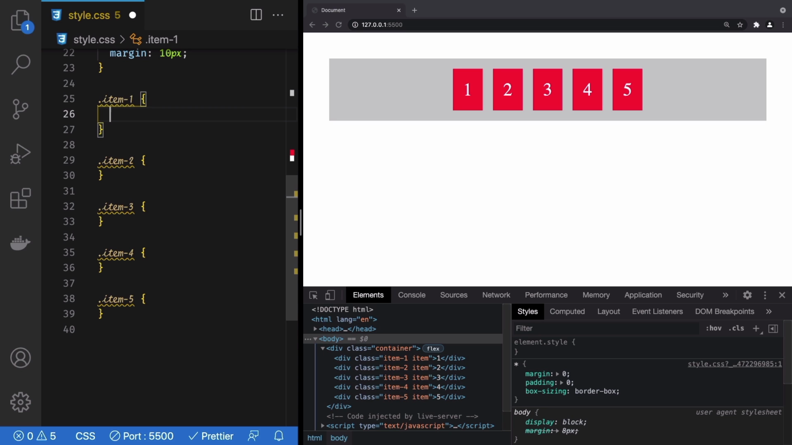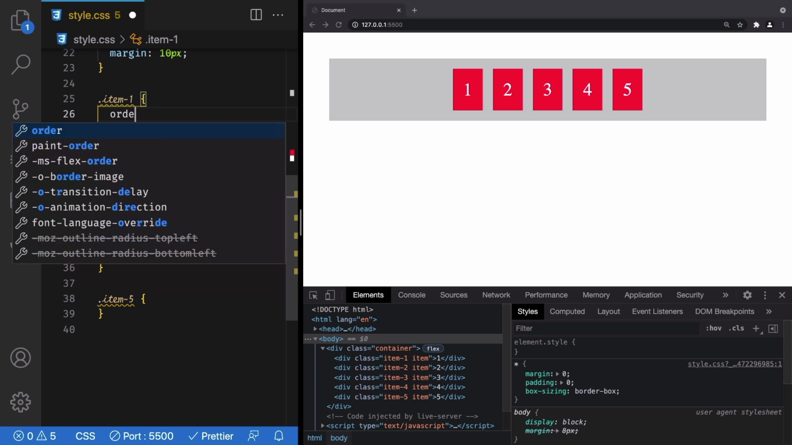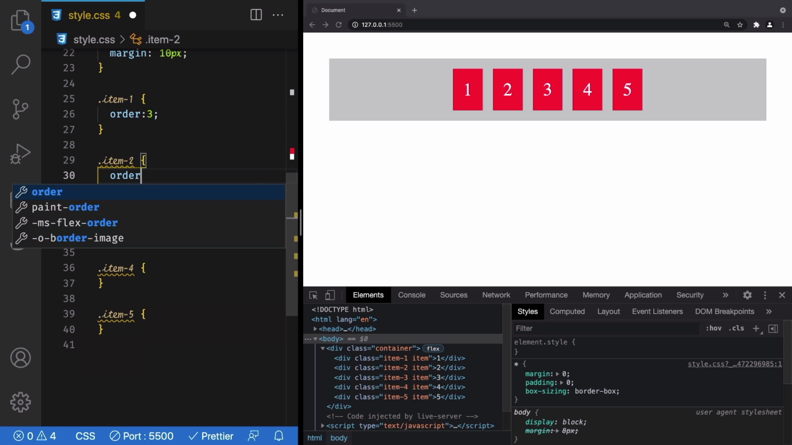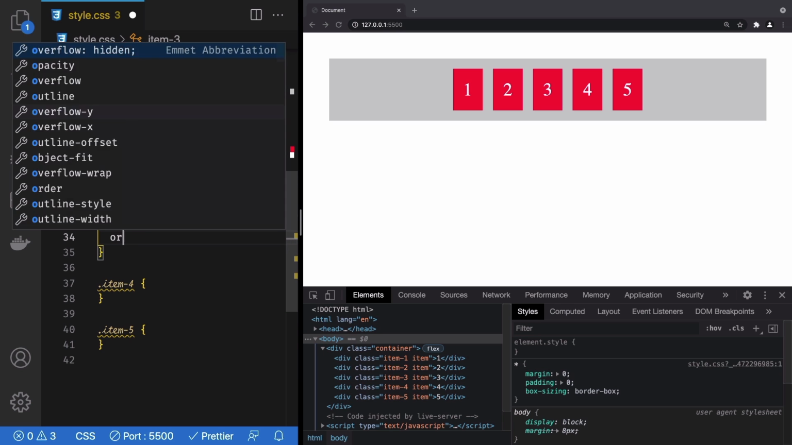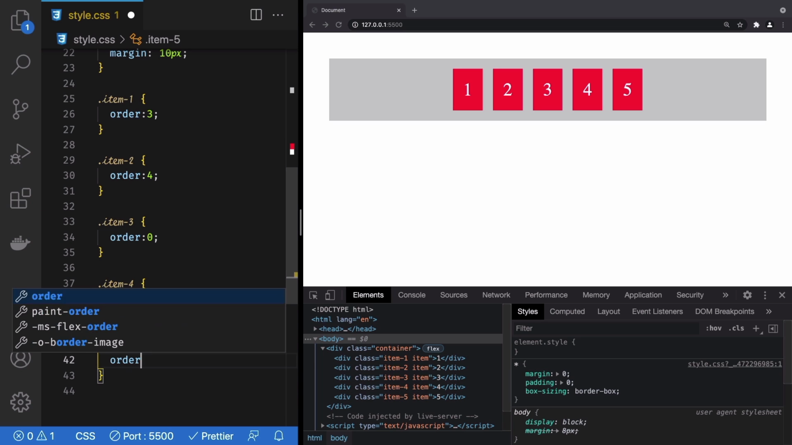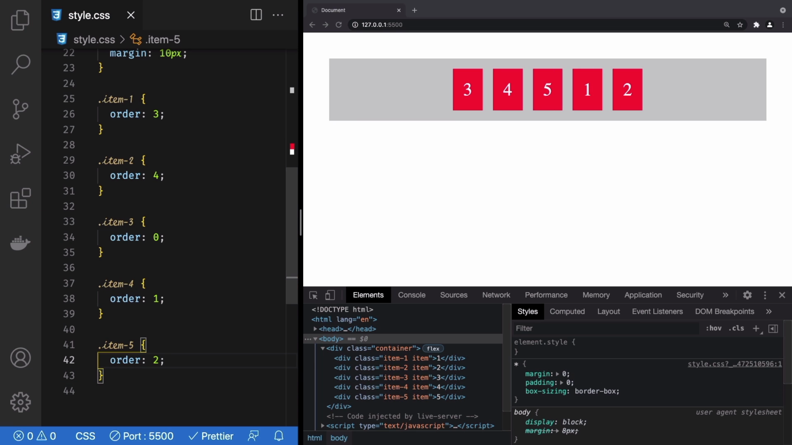So we're going to move item 1 to position 3, then item 2 to position 4, item 3 to position 0, item 4 to position 1, item 5 to position 2. So after saving the file, you can see our items are relocated.